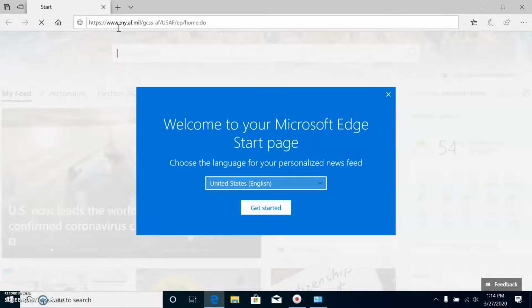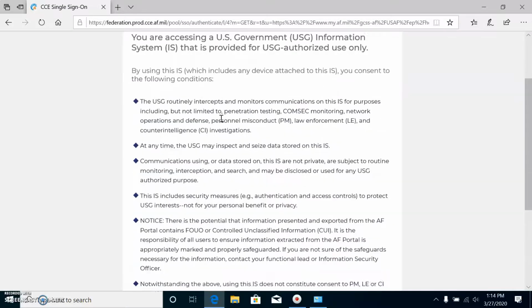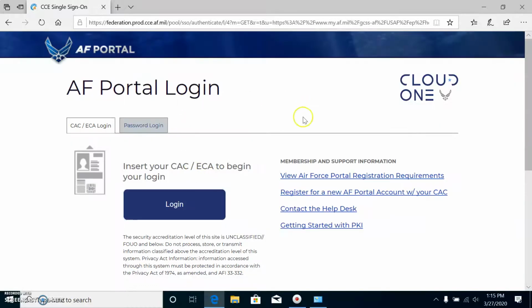And then we'll wait for that to load. Sometimes you may get a warning on your browser that says that the website is not trusted. You will have an option to click more settings, or it will say go to details, and then you'd select more details and then select continue to this website unsafe. And then after that you will come to this page, hit agree, and then select getting started with PKI.